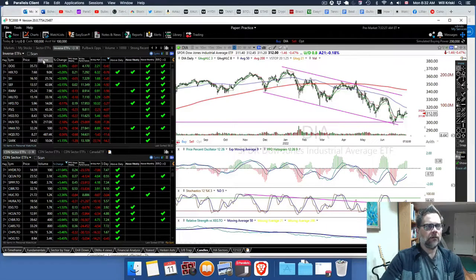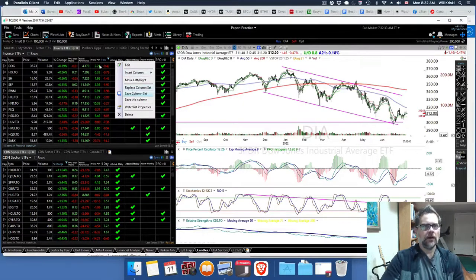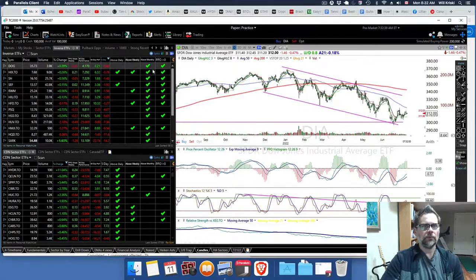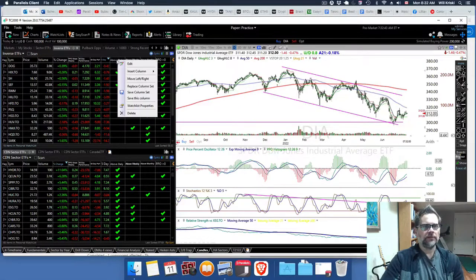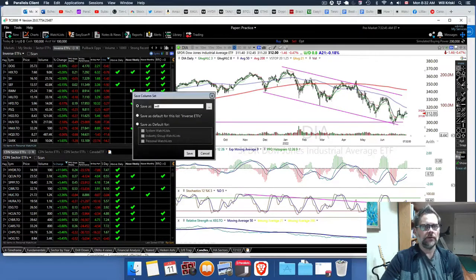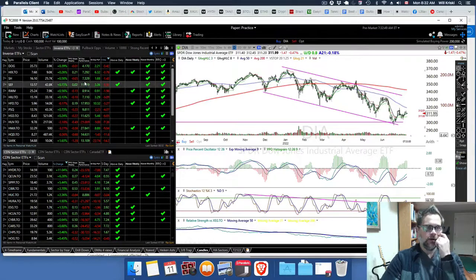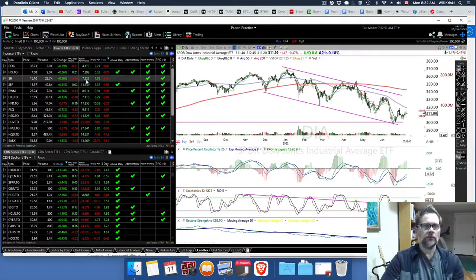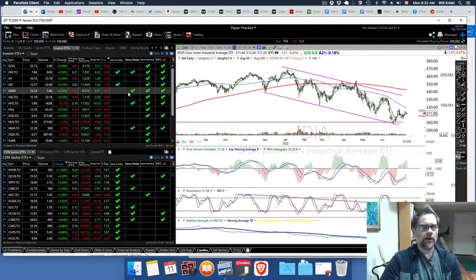Also, I have this list of columns here. If you right click on it, you can say save the column set. Once you get a nice set of columns, like I have 30-day, 90-day, 5-day performance, and some conditions with check marks if it's above the weekly or monthly, you can save it as a set. If I go save as, then I have a choice to save it as a default as well. So every time I open up a new window, it'll give me all those columns automatically.